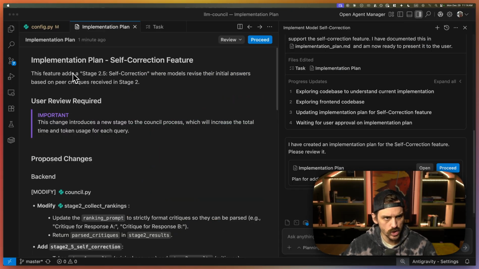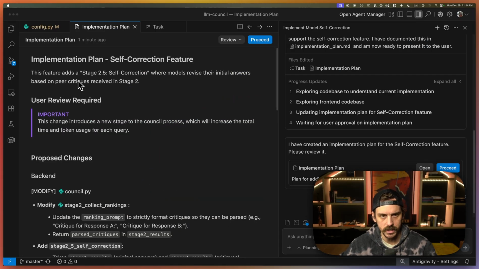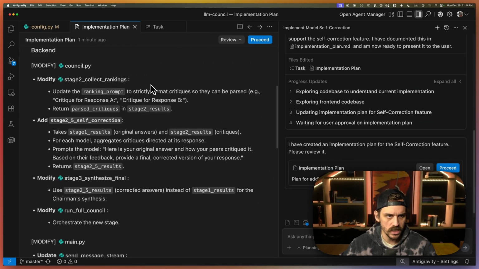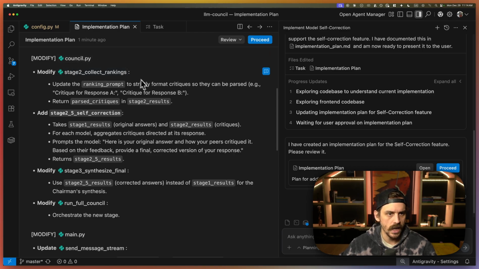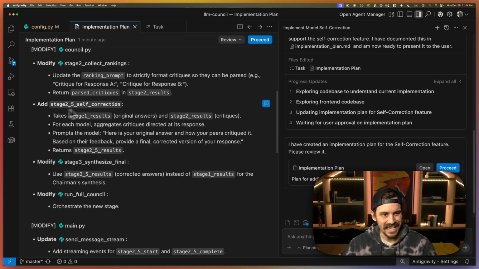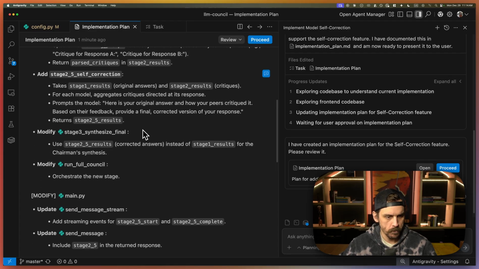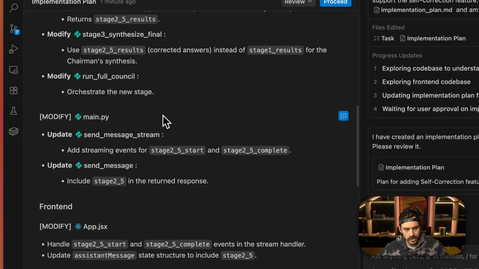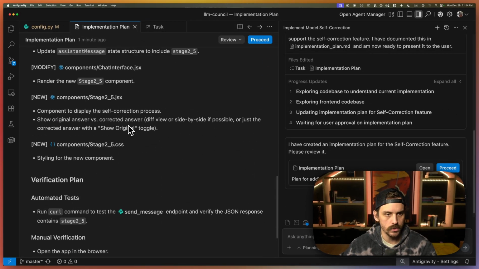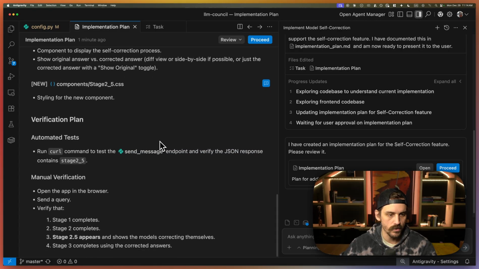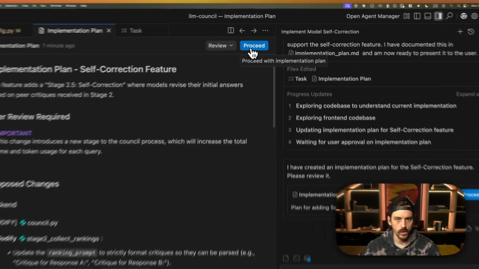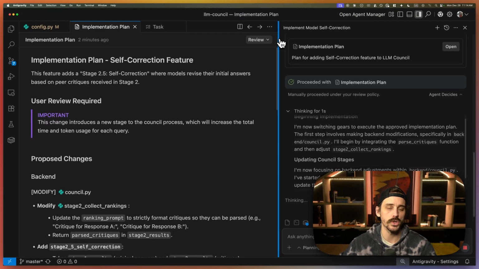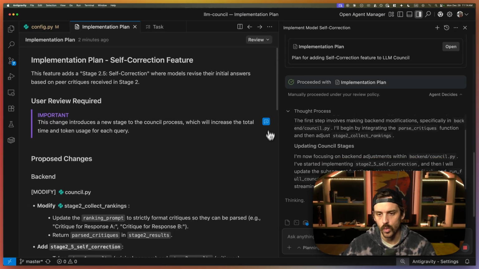And so we can look at this implementation plan that we got generated for us by Anti-Gravity. I've reviewed it and it seems good, basically specifying all the changes that need to be made in the functions that handle this council. So we're adding in this step 2.5 for the self-correction. And then we are making sure we send those events through to the front end so that it knows that it's in that stage. And then we're also going to modify the front end to handle this new stage 2.5. And then we are good to go from there. So we're just going to hit proceed, let this thing move through and implement the plan, and then we will check it out and see how it works.